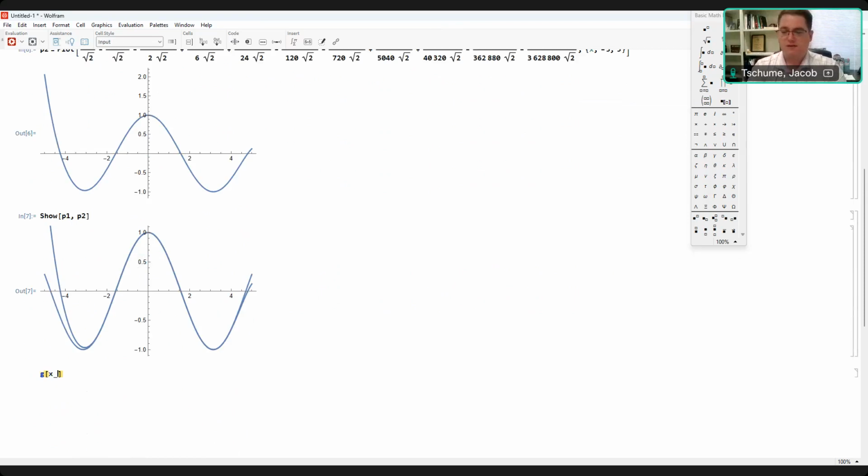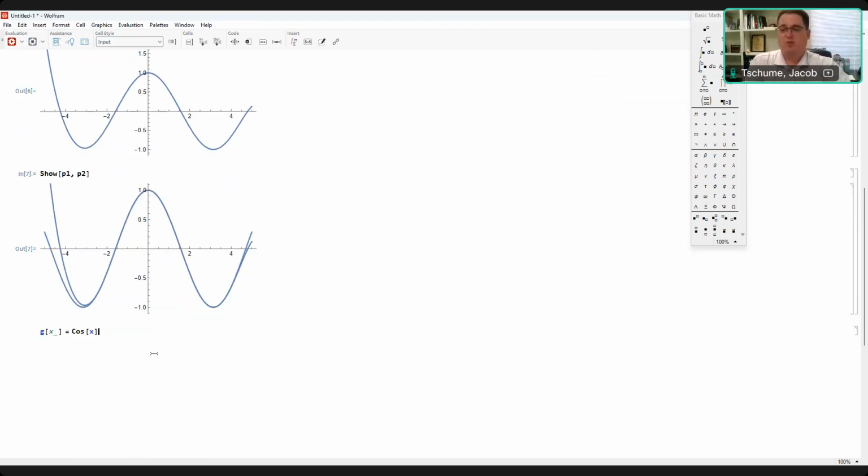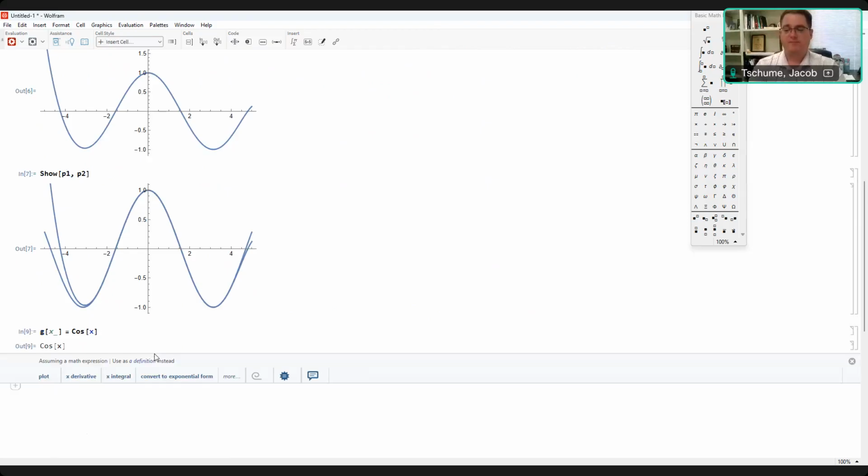I'm going to do g of x is equal to cosine of x. That one's a little bit easier just to retype back out, so that's why I went ahead and just redid it here at the bottom. So g of x is cosine. My question is, what is f of 3?